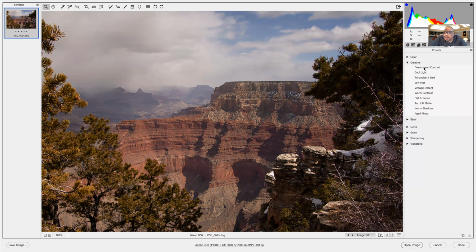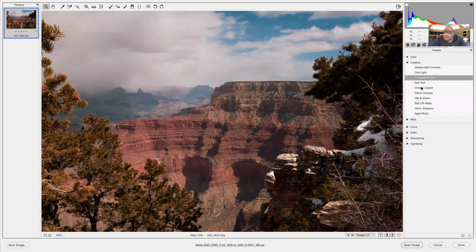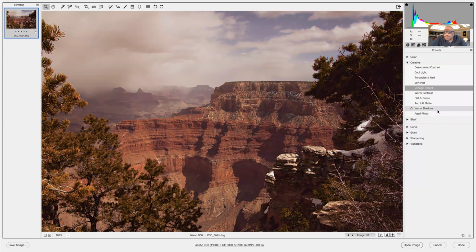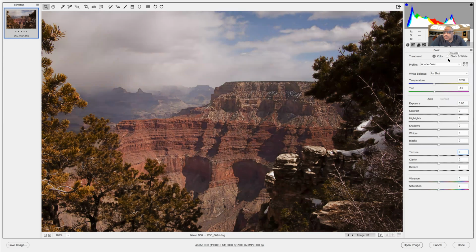So they have things like desaturated contrast, turquoise and red, vintage instant, and what you can do is start with one of these, then go back to your basic tab and make further adjustments. So you can start with one of those and then modify it. So you don't have to stick with that. You can actually use that as a place to jump off and then make more adjustments to the image as you see fit. I'm going to go up to the tab, hit Camera Raw Defaults. Let's go back to the presets.